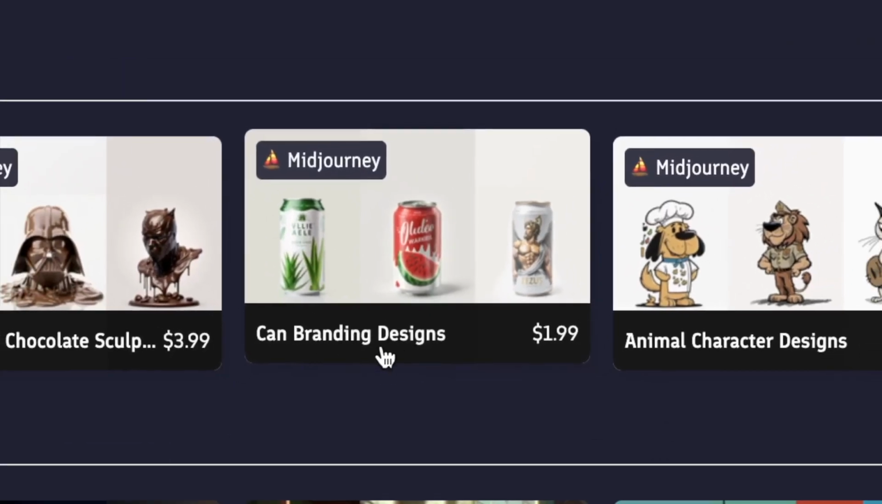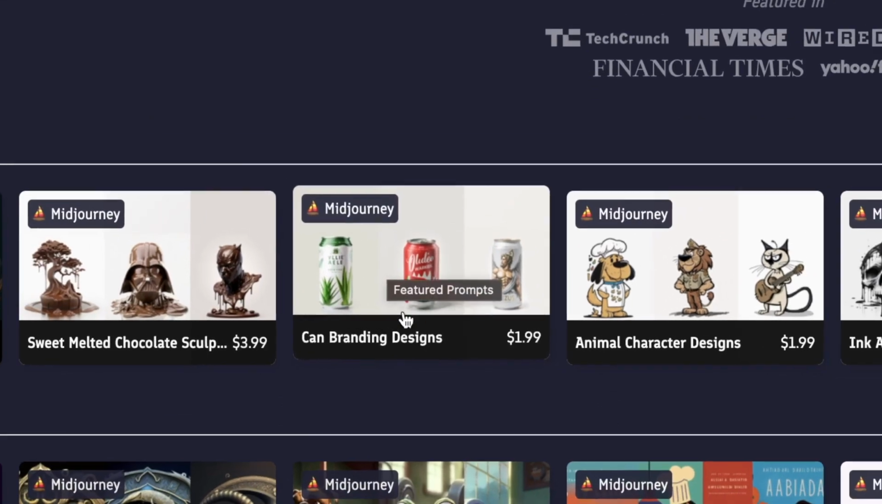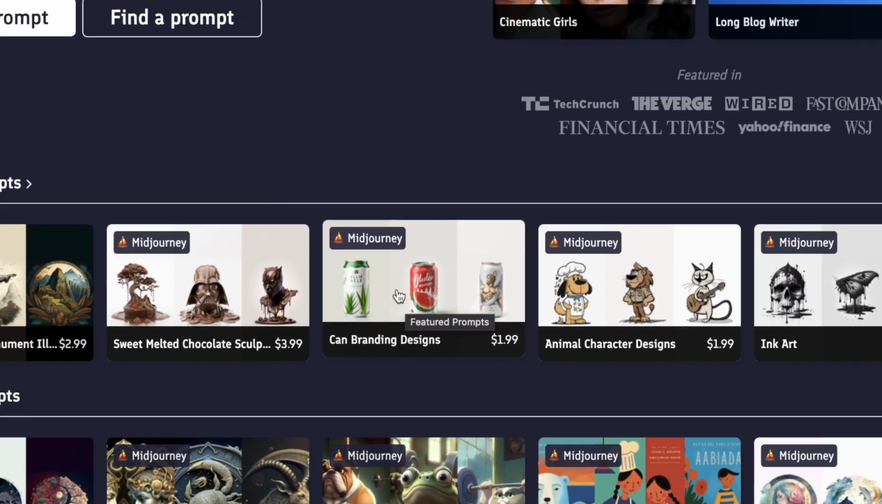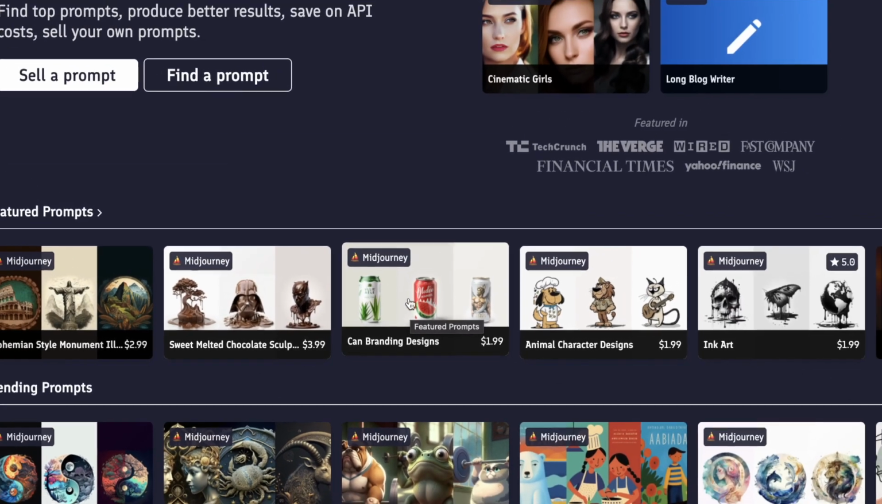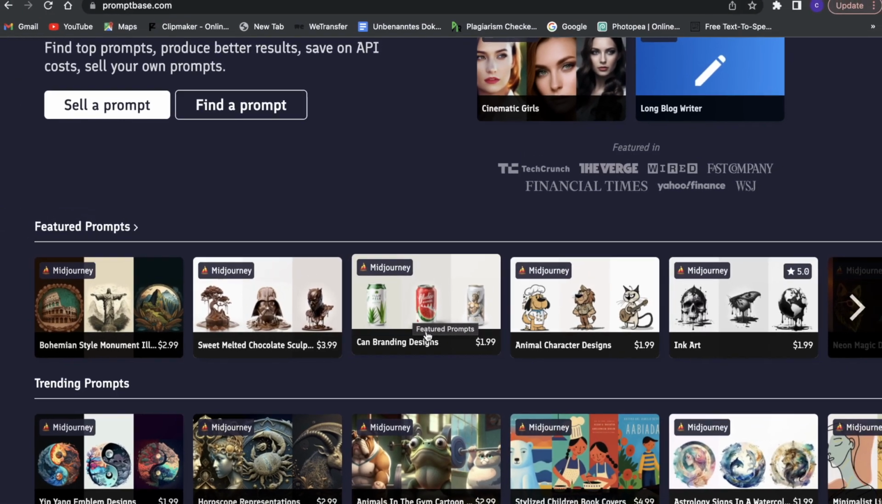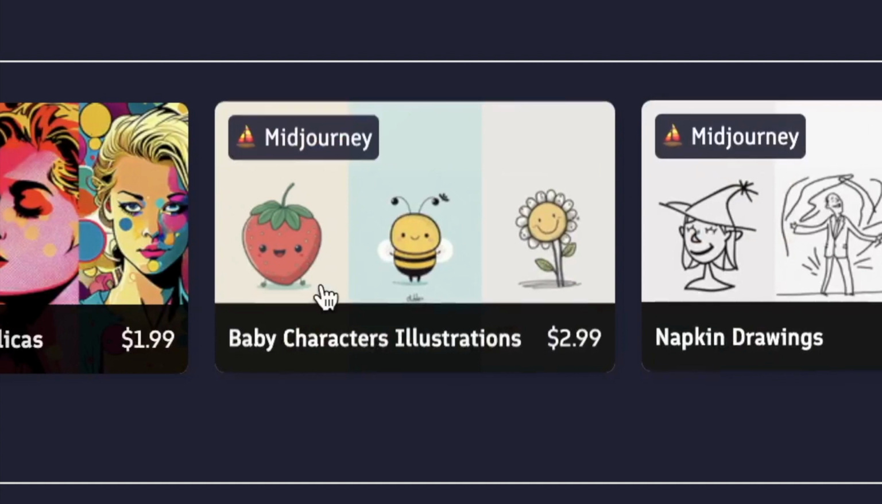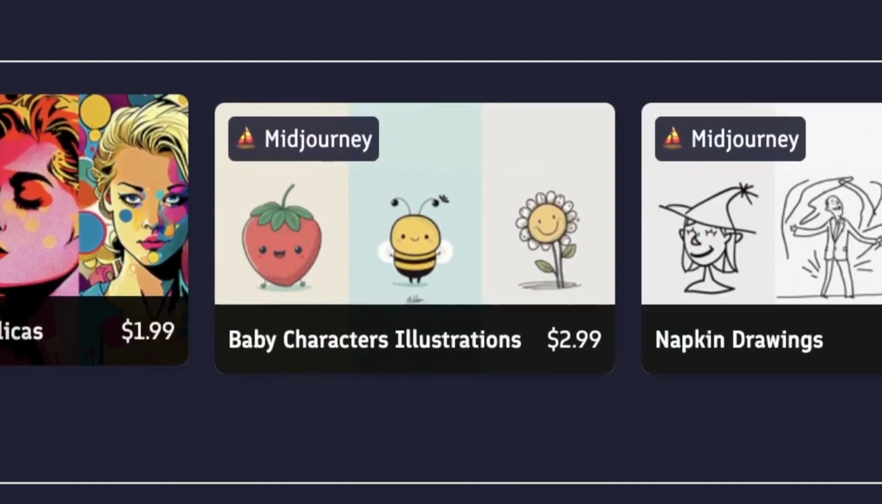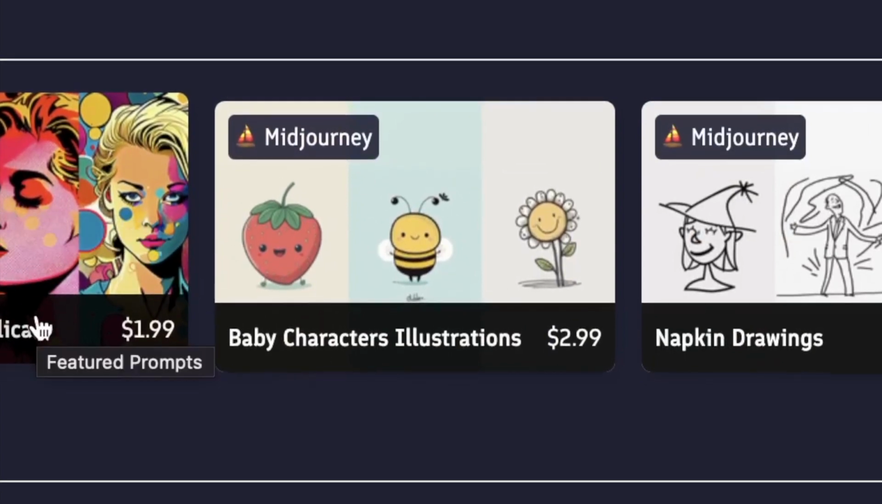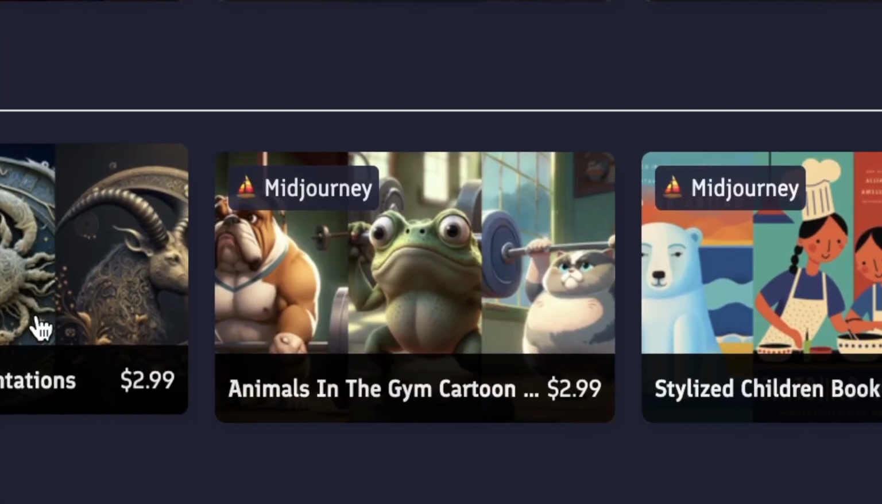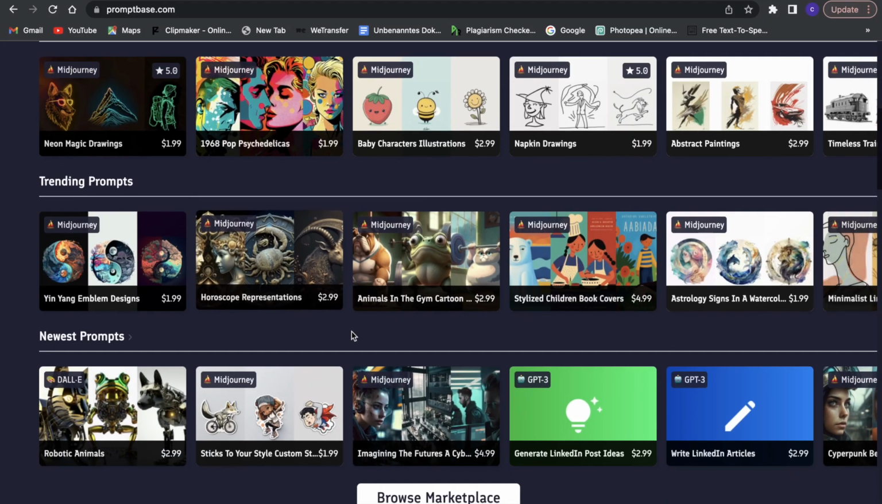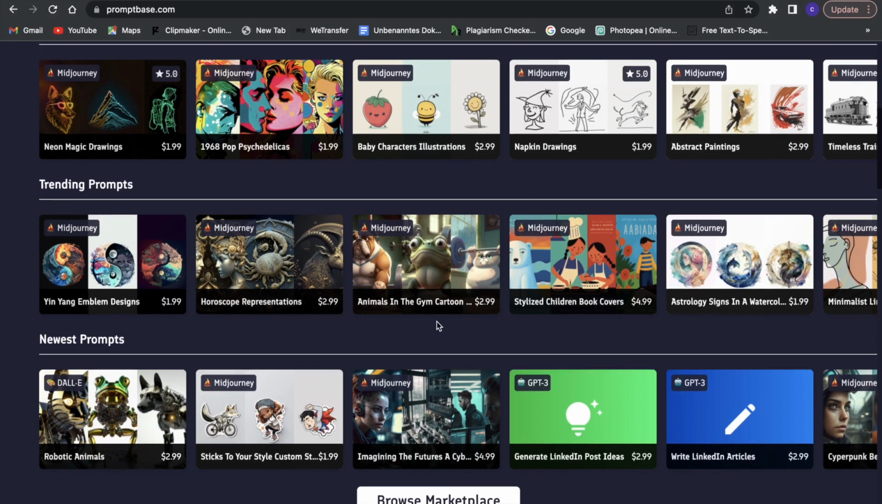So now if you just look at the featured prompts, for example, you can see here we can get a can branding design prompt for Midjourney, which is extremely hard to do when you just do the prompt by yourself, I think. And yeah, so we can just move on and look at these different prompts and look at this. This is like really cool art. But now let's look at the ChatGPT prompts.